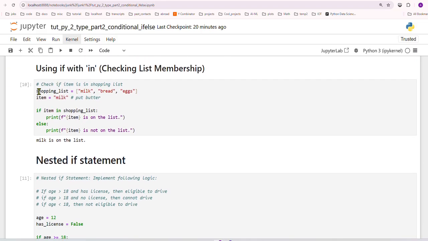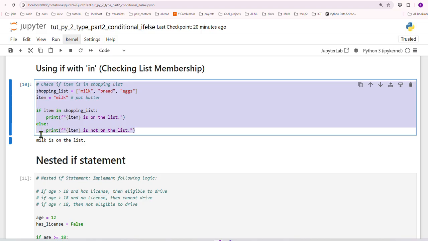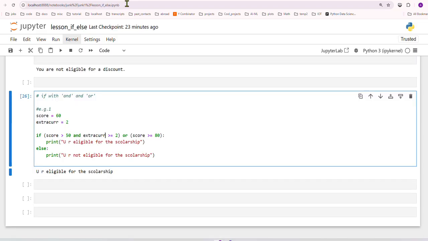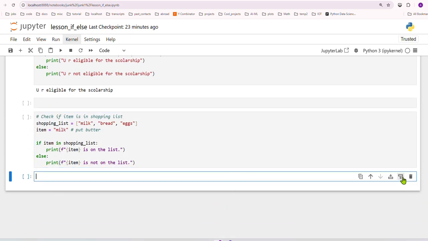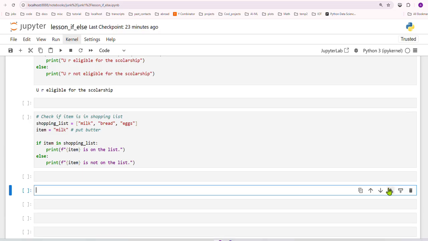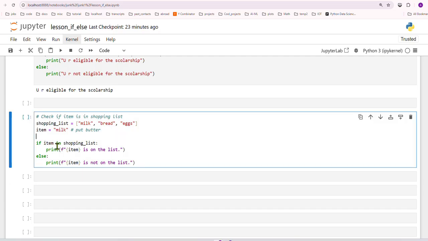You can also check if an element is inside a container. This is another very commonly used scenario, very often used: checking for membership. Let's say this is my shopping list: milk, bread, eggs. By the way, your shopping list would be a lot longer than this, but this is a smaller one. There's an operator called in, so I'm using the operator in and checking if the item is inside the shopping list.